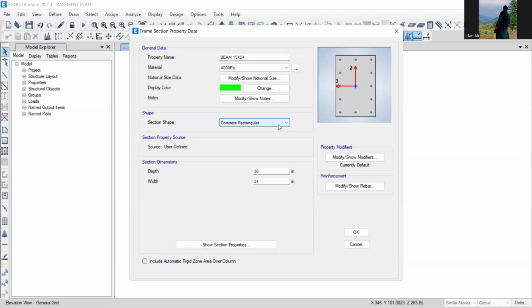Normally for a low-rise building, the material is taken as 3000, but for a high-rise, it is advisable to take 4000 psi. It's your choice. You are the designer. You can take 4000, 3000, whatever your requirement is. And the depth is taken as 24, and the width of the beam is 15 inches.